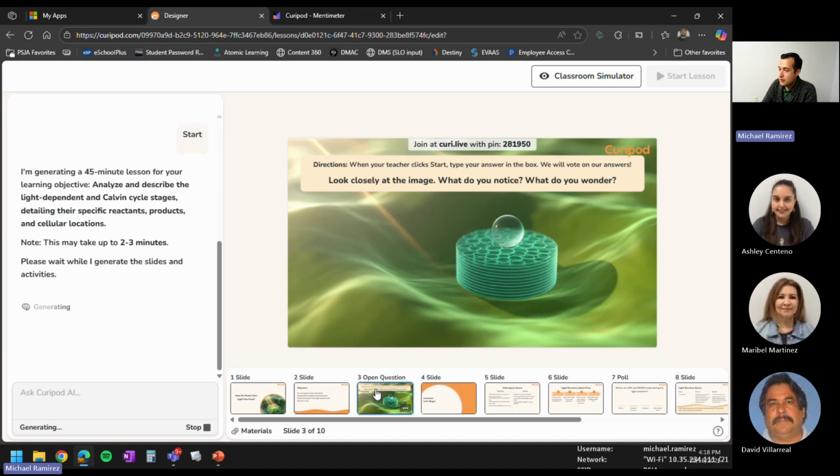The second slide here is the objective of the lesson, where the student will explain where each part of photosynthesis happens and list the main inputs and outputs of light reactions and the Calvin cycle. The third slide in this lesson is your open-ended question. It gives the directions to the students: when your teacher clicks start, type your answer in the box. We will vote on our answers.